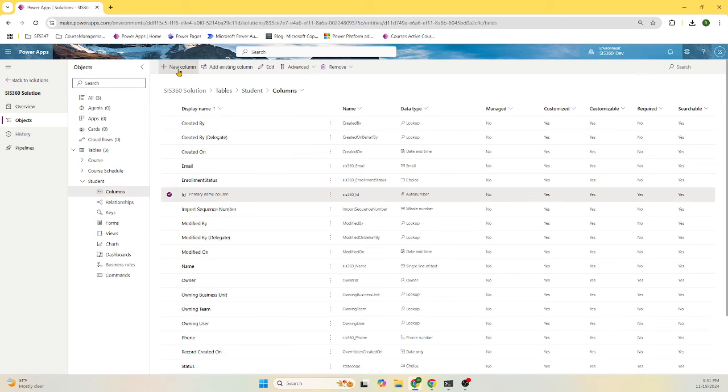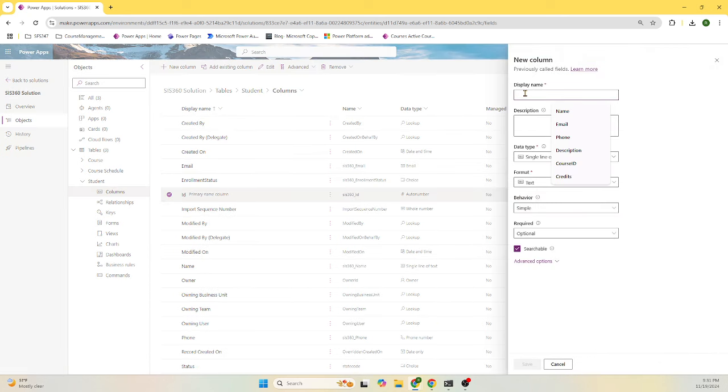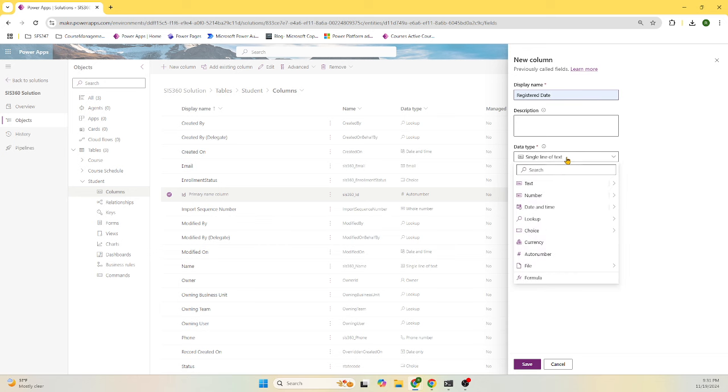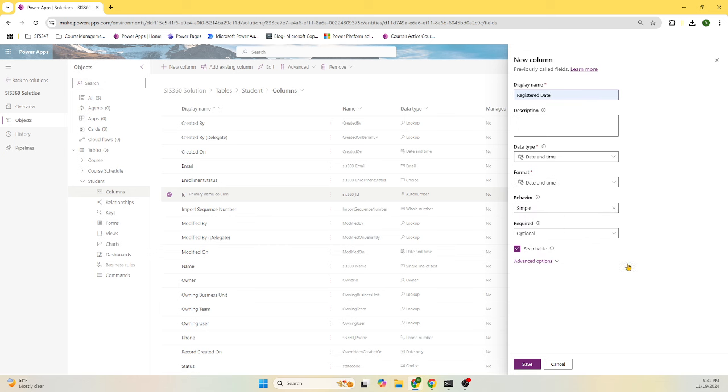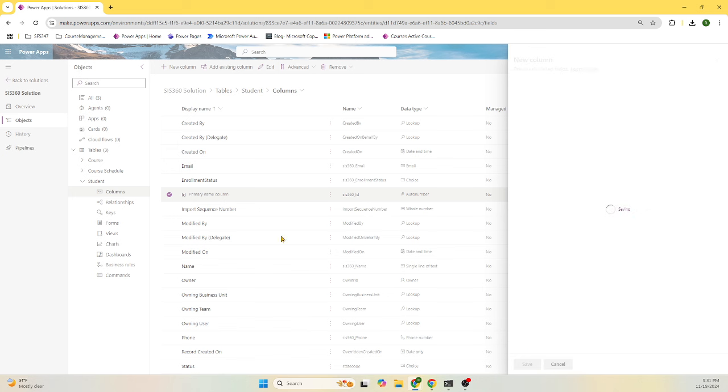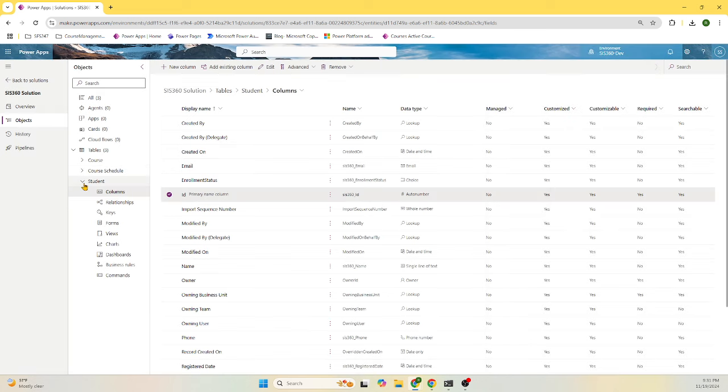Just add one more column called register date. It's of type date time. So when actually the student registered, not into the course, but into this application. Let's have this as a date time. Let's save this. So we are almost there. We are able to create this student table.